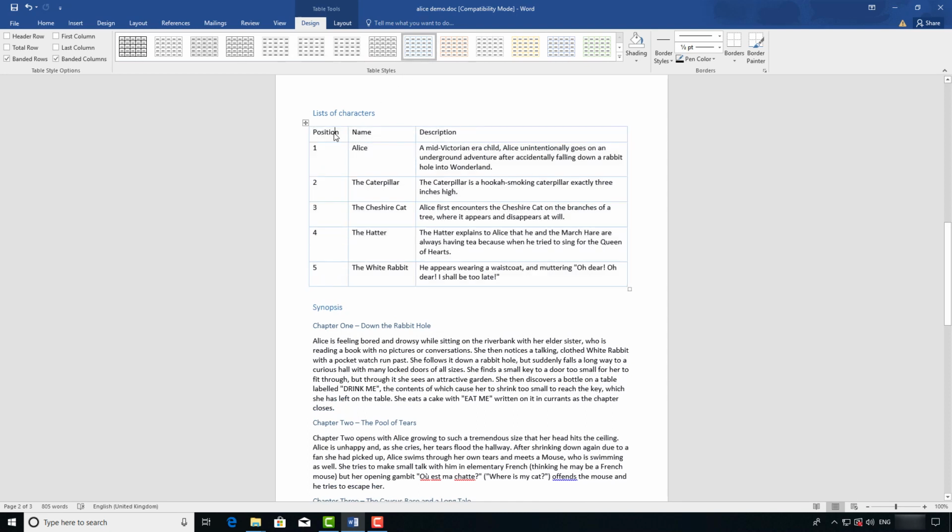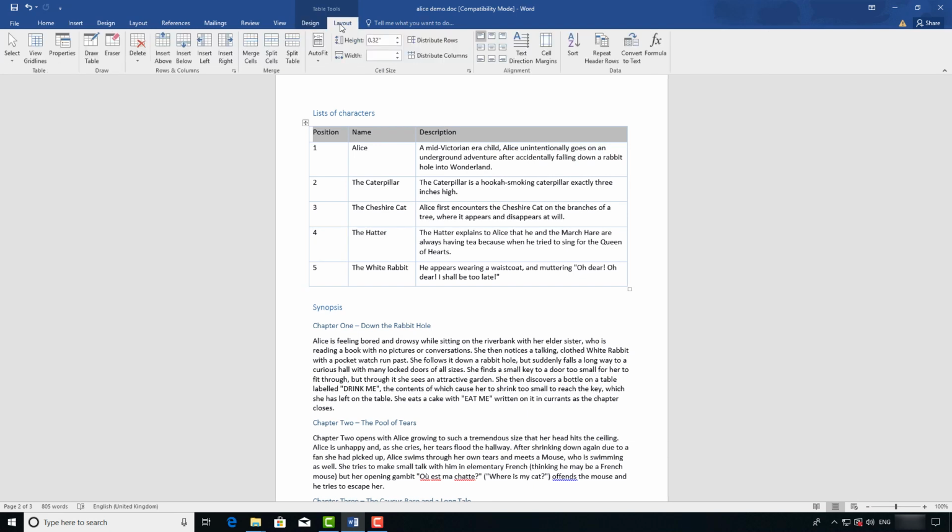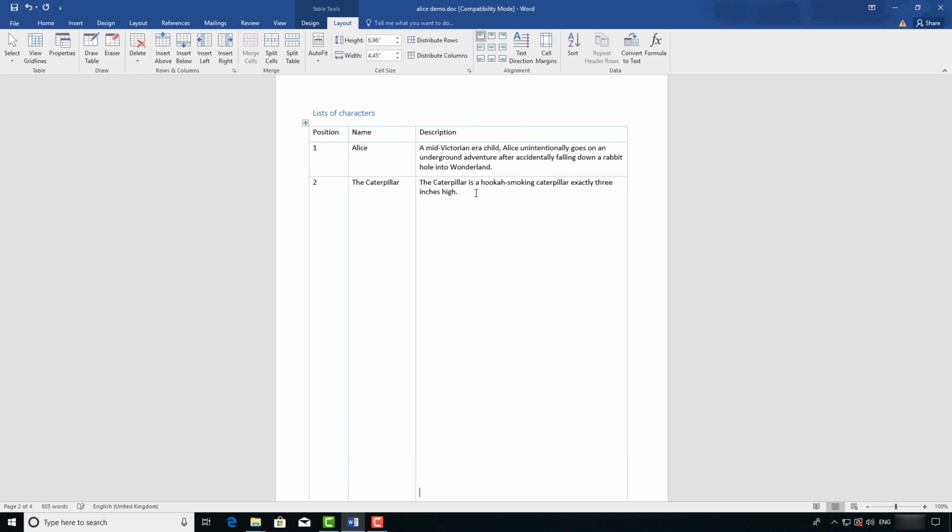The first row in our table is a table header, which describes the type of content in all our table data cells. To mark it as a header, we select in the menu bar Table Tools, Layout, and Repeat Header Rows. Note how the table header is now repeated on page breaks.